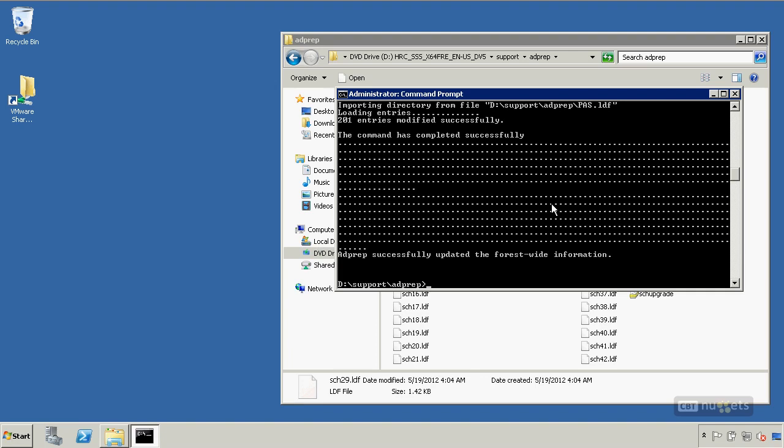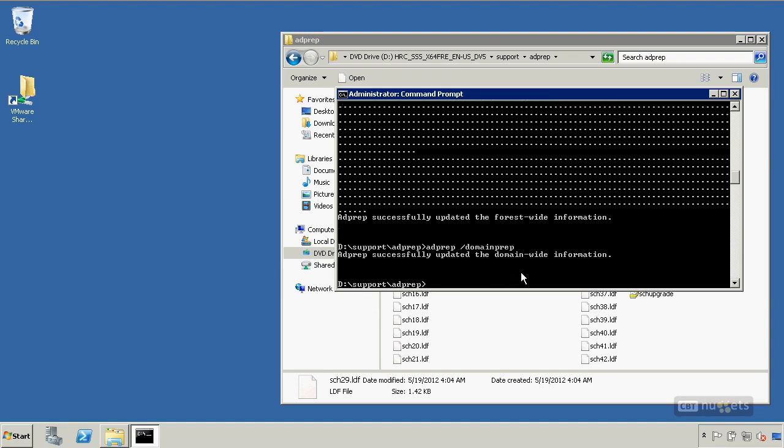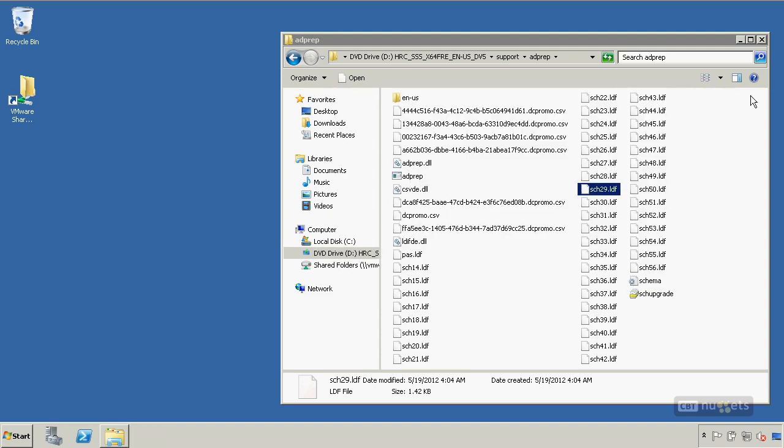By the way, you only need to do this on one domain controller, because it'll replicate all these schema changes to all of the other domain controllers. So do this on one and you're good for the rest of the organization. And then the other thing I would do is adprep, space /domainprep. And we have successfully updated that information. Okay, so that's really all there is to that.